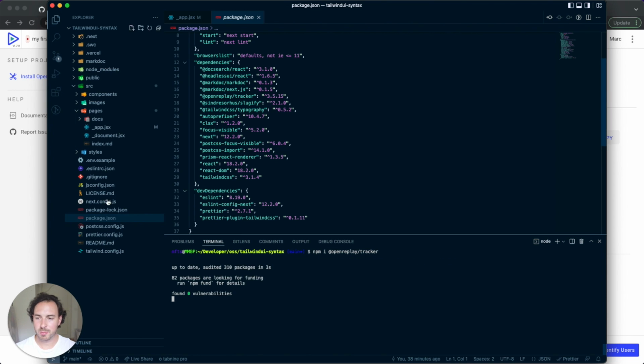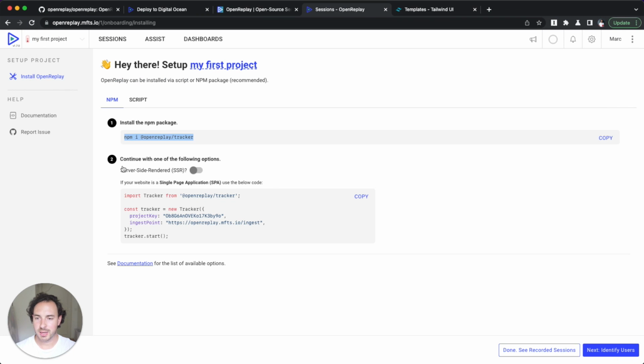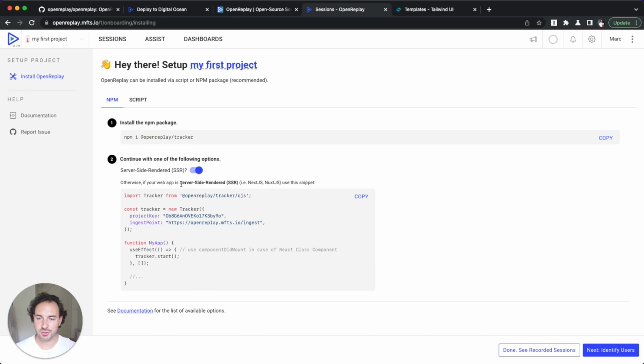Install OpenReplay tracker. It says already installed, up to date. And then because we're using not a single page application, but a Next.js server-side rendered application, we want to toggle this, and this is very considerate of them. We're importing the tracker, we're instantiating the tracker with the project key.